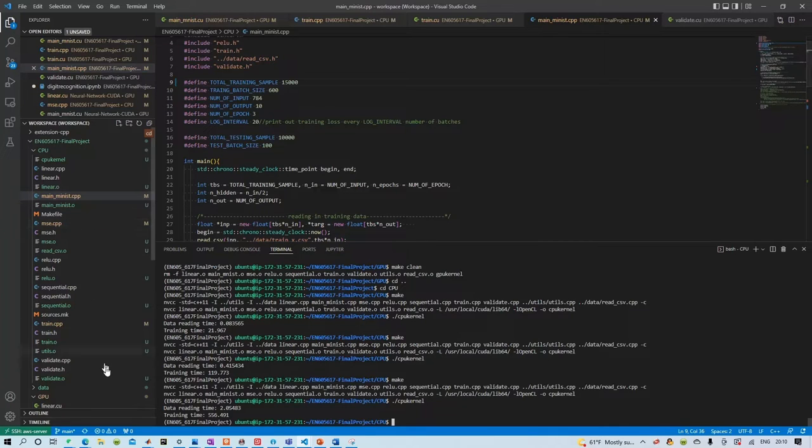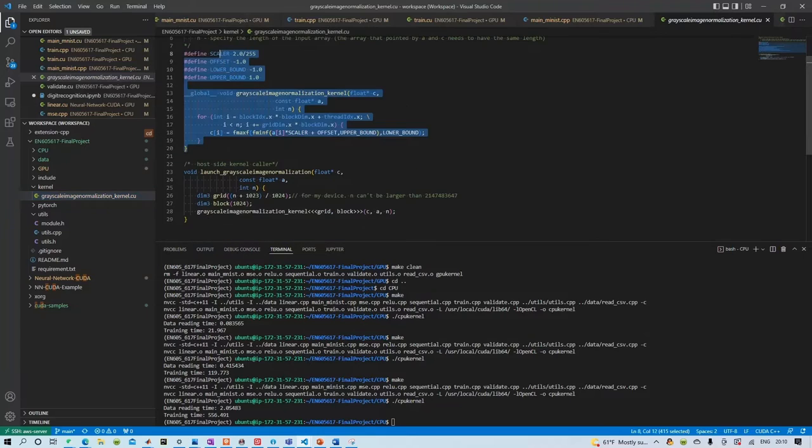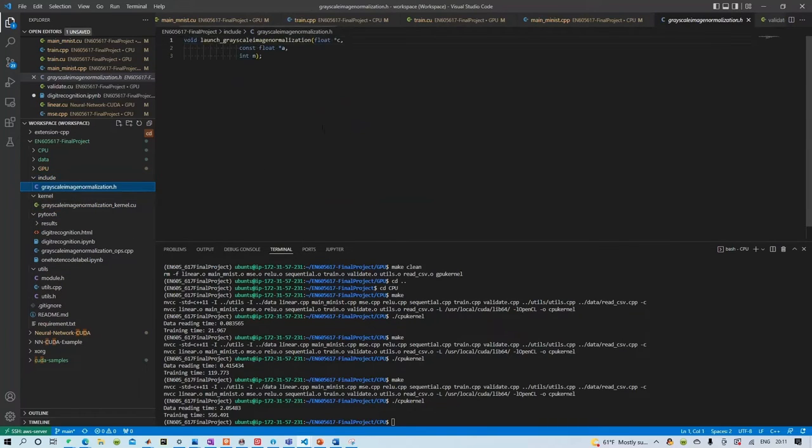So now we are on AWS. I launched the AWS instance to do my final project. And for this final project, the part that is related to data preprocessing is basically in this kernel. This kernel is the actual kernel that we wrote for pixel normalization. And this portion of the code is the host side kernel caller, which is the harness that specifies how to launch this kernel written in CUDA. Besides this file, the header file that exports the definition of this kernel launcher is located here.